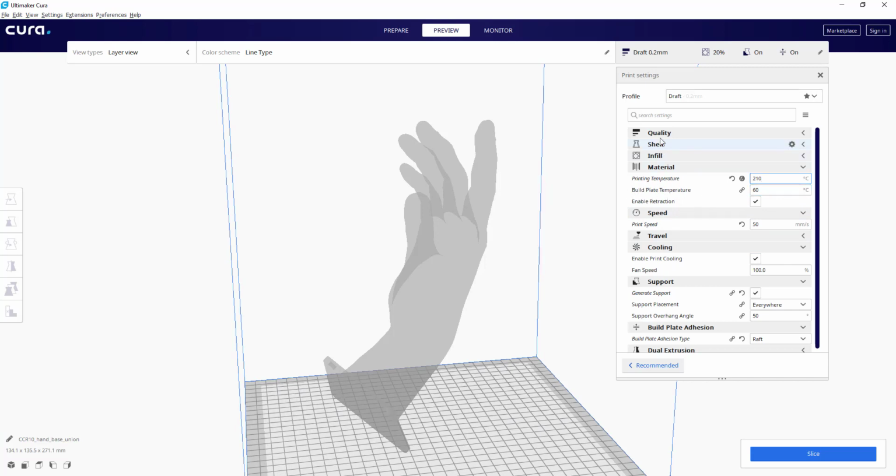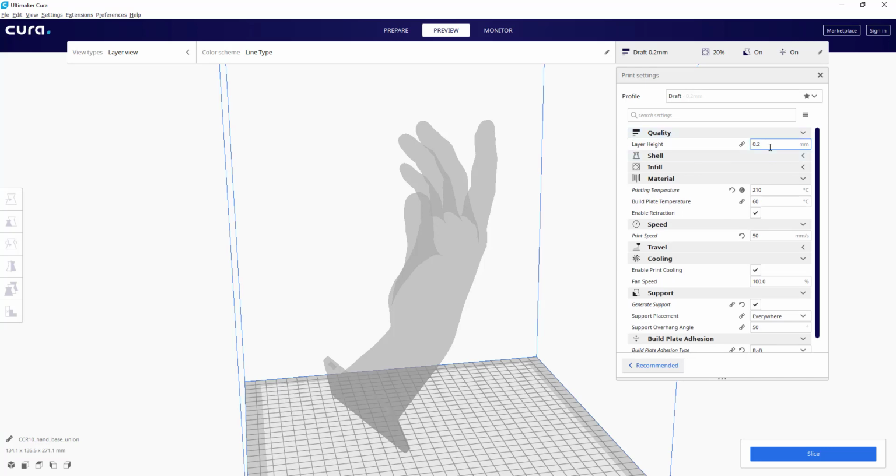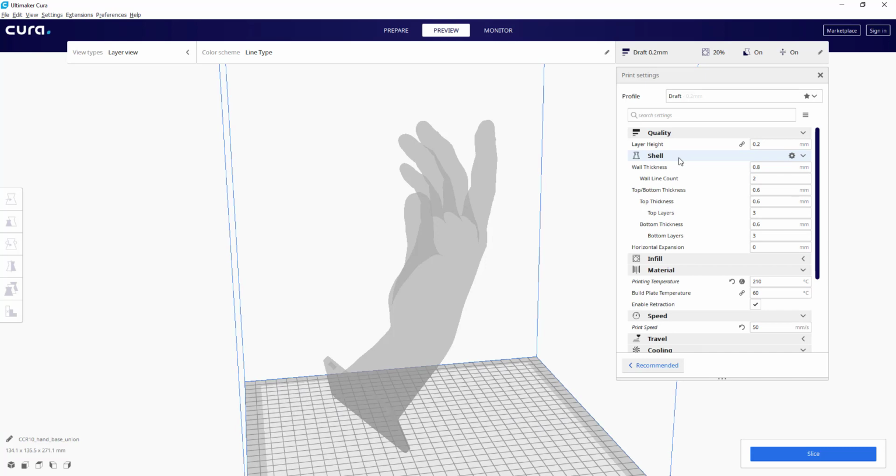The PLA printing temperature is chosen by its trademark. We are now using a PLA filament trademark that extrudes much better at 210 degrees, and so we have to change it here. 210 degrees. We can leave the plate temperature at 60 degrees, which fits PLA really well.